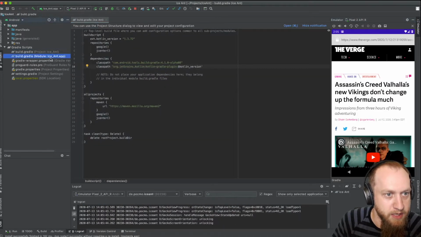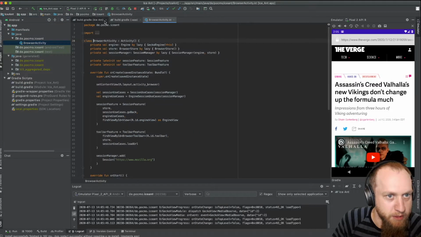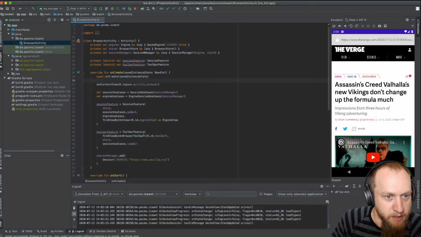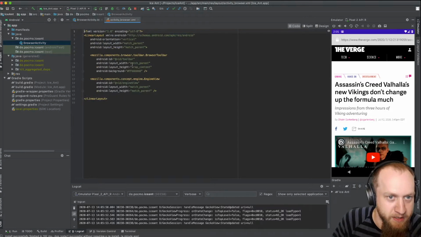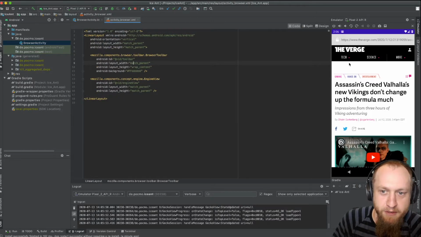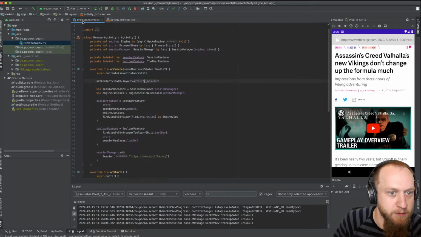And at the end of the day, there's not much code. We stuffed everything into this activity for now. Let's look at the layout first. We have a toolbar and an engine view. So the toolbar is quite obvious, the thing at the top, and the engine view is rendering the web content.